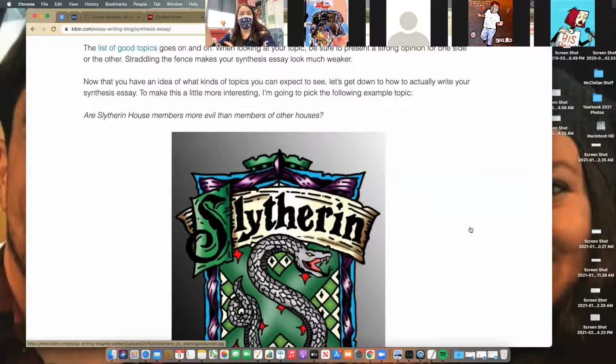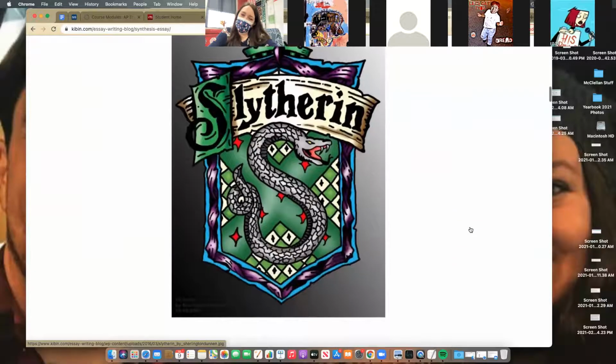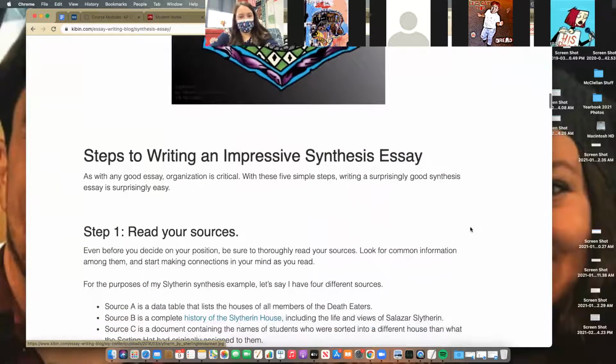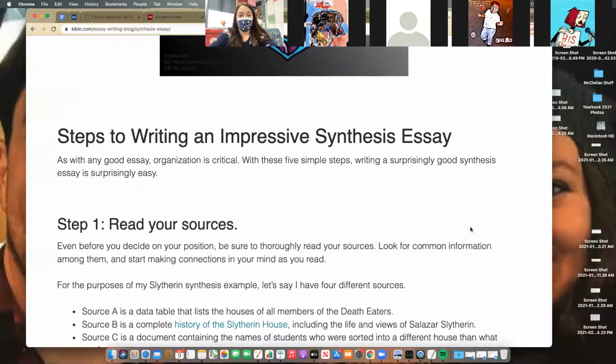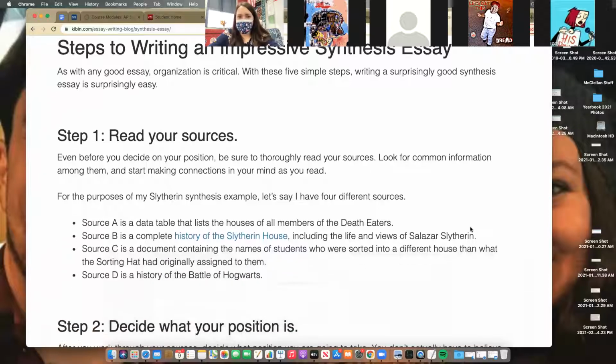There are a lot of dark wizards that come out of Slytherin house. Are there any good wizards that come out of Slytherin house? I think we're going to address that. That's just their little crest. Okay, so like with any good essay, organization is absolutely critical. We're going to look at these 5 steps to write a surprisingly good synthesis essay. It gets tiring to say synthesis essay lots of times in a row.